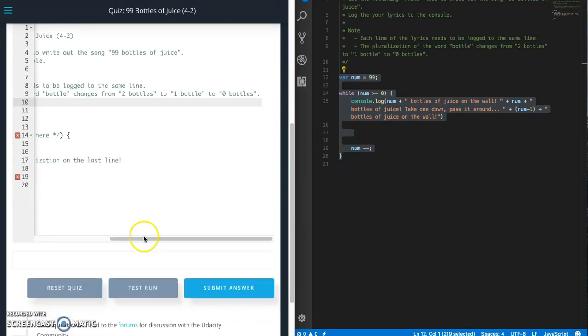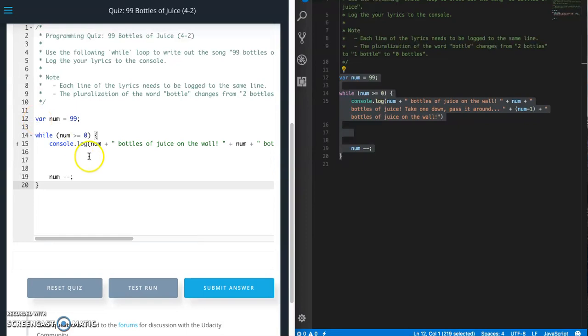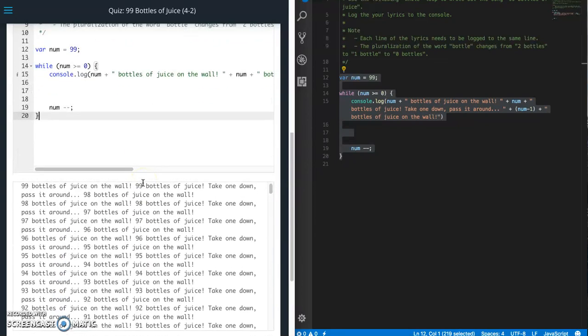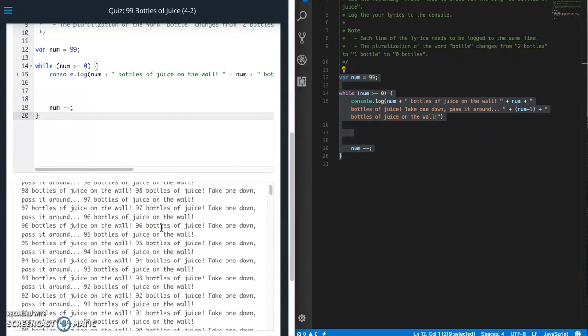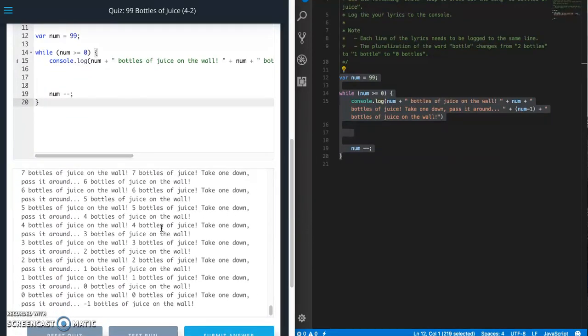We haven't finished the quiz, but let's just make sure that everything's working so far. It should print out about 100 lines and everything should look pretty much okay. All right, let's see what it says. 99 bottles of juice on the wall, 99 bottles of juice, take one down, pass it around, 98 bottles of juice on the wall. All right, that's good. Let's scroll down, keep on scrolling. It looks like it keeps on doing it. Now you can see the very bottom one, 0 bottles of juice on the wall.